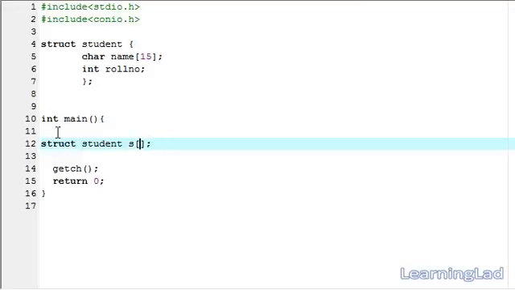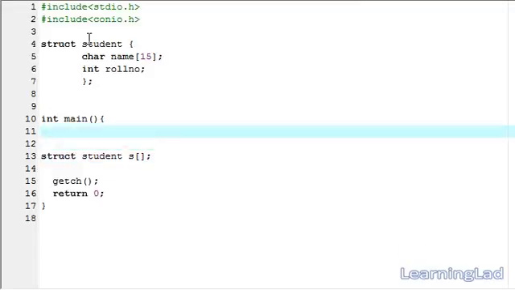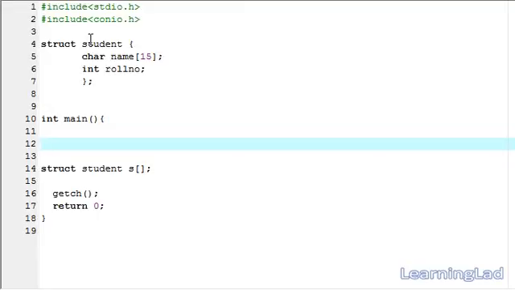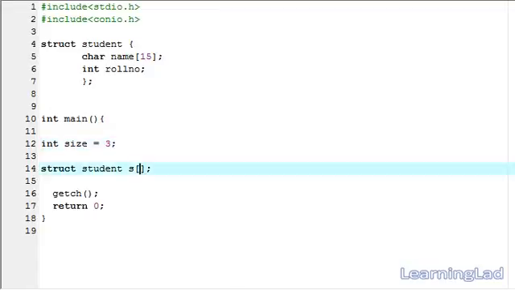But here, for demonstration purposes, we're gonna create an array of structures of size 3. So I'm gonna create a variable called size, and I'm gonna assign it the value 3. And here, within the square brackets, I'm gonna specify the size. So this statement is gonna create the array of 3 students.